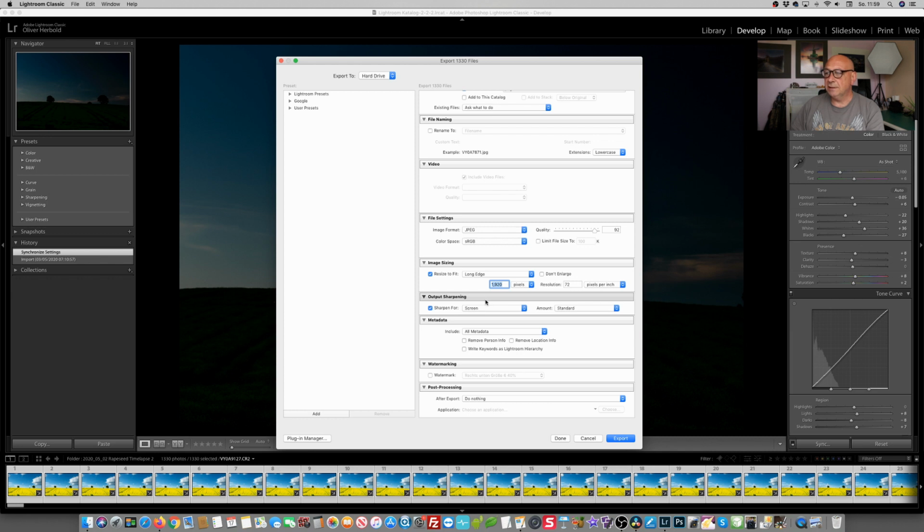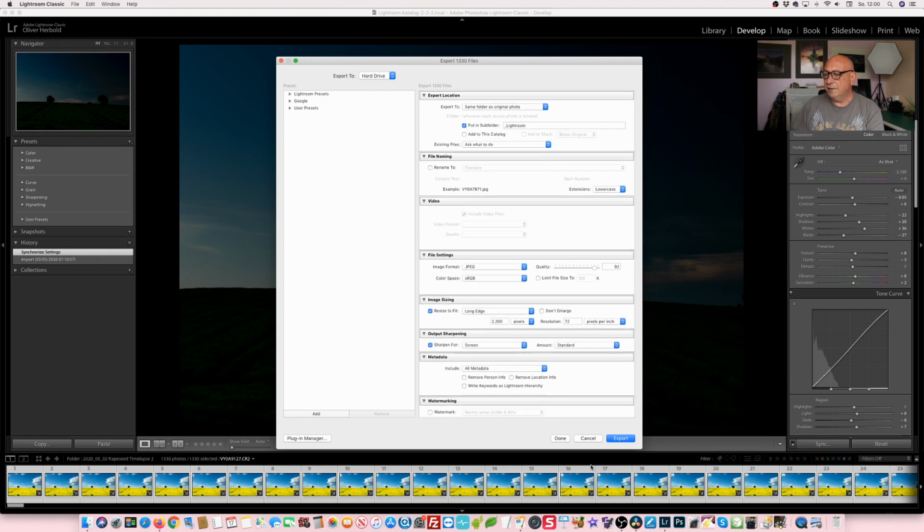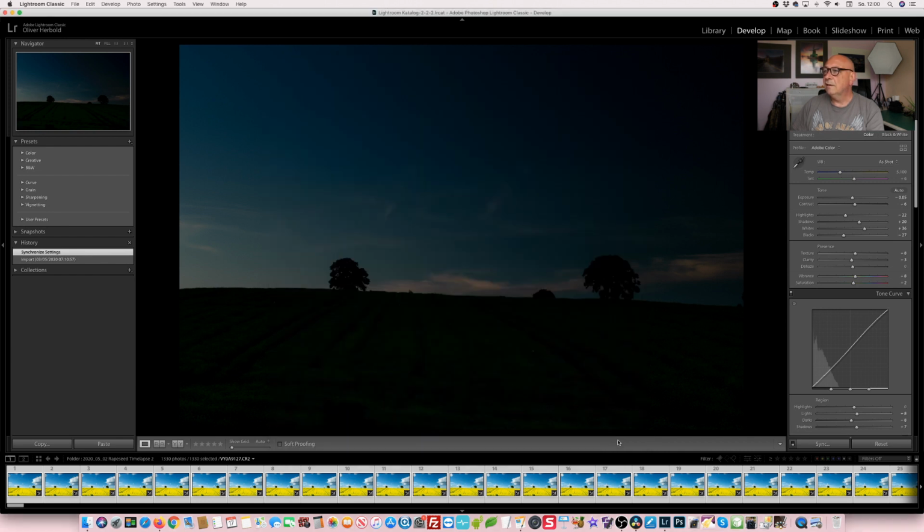What I'm choosing here is that 1920 is my standard resolution for a time-lapse, but I make it slightly larger. The reason for that is it gives me a little space to create a little panning effect throughout the creation of a time-lapse. So let's say 2200 pixel along the side, resolution 72 dpi. That'll be fine. We sharpen for screen. Nothing special, obviously no watermarking and other rubbish here. And then we export. Good.